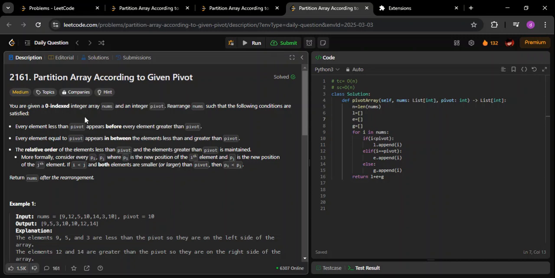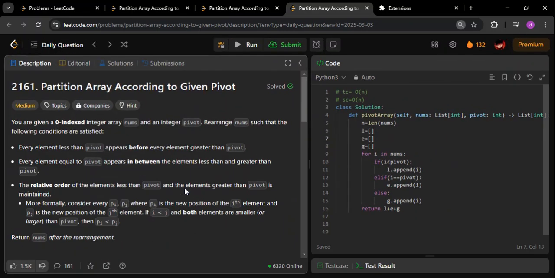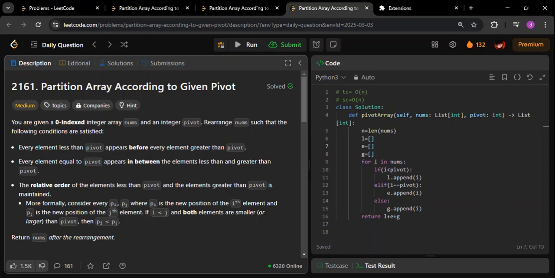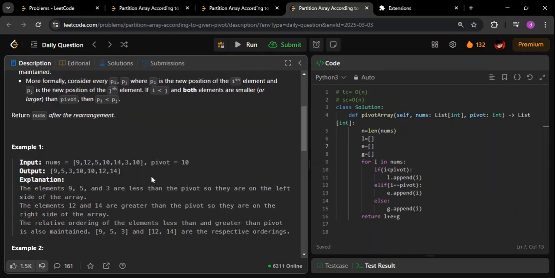I am assuming that you have gone through the question, because it's a very easy question, so I will not take much of your time reading the whole thing. Let us quickly dive into it. Let me zoom in. It is 2161, Partition Array According to Given Pivot. If you see the input, basically you are given a nums array, and you're given the pivot.